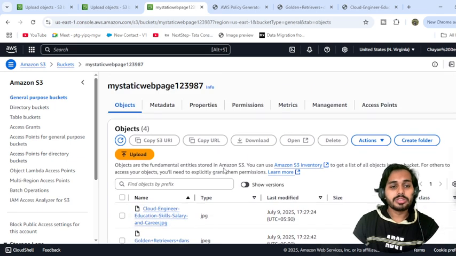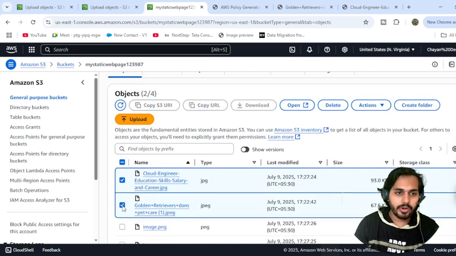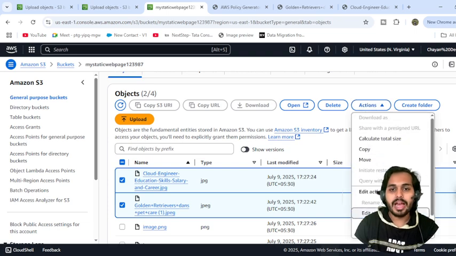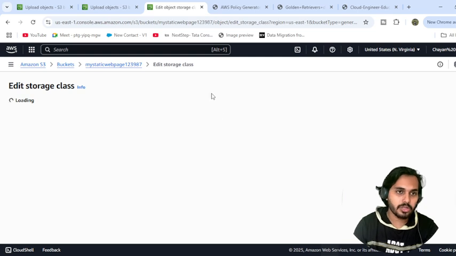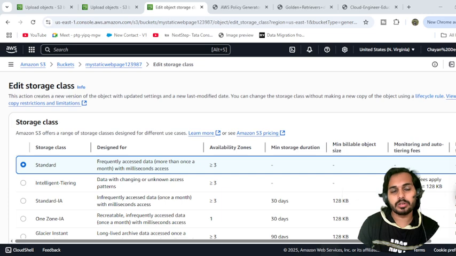Now, suppose these are the images I want. I don't use these images frequently. There are two images I want to change the storage type of. We talked about the storage types in yesterday's class. If someone has missed it, just go back; you will find it in the description, where I will attach the previous link. You can go there and refer to the S3 bucket.